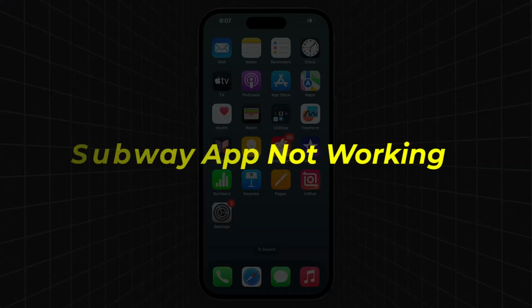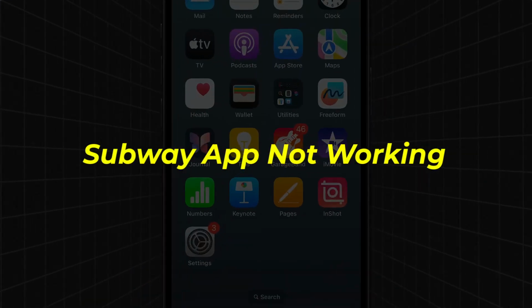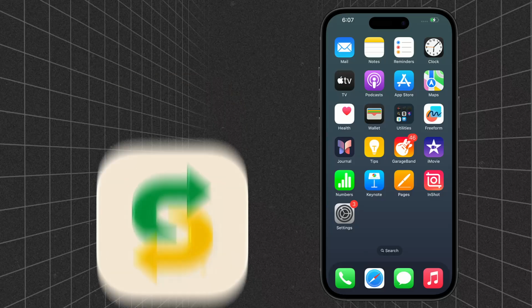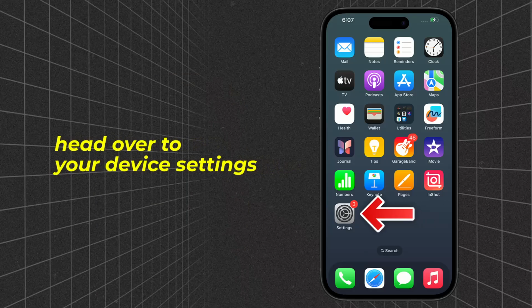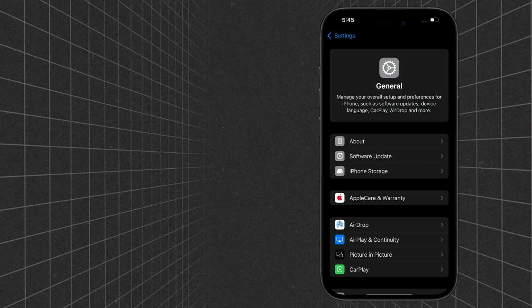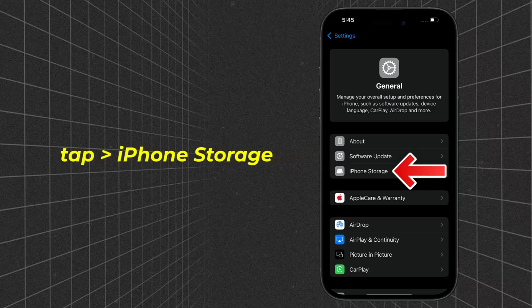In this video, I'm going to show you how to fix Subway app not working. First, to resolve this issue, we will first head over to our device settings. From here, scroll down and tap on General. Once you're in the General Settings tab, look for iPhone Storage option and tap on it.